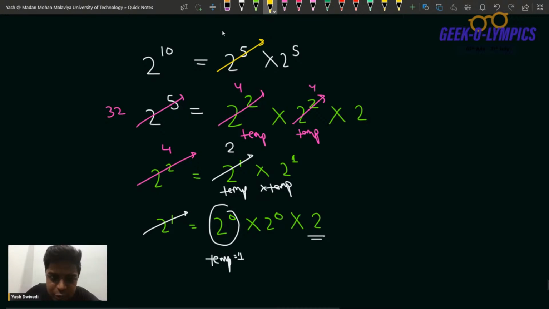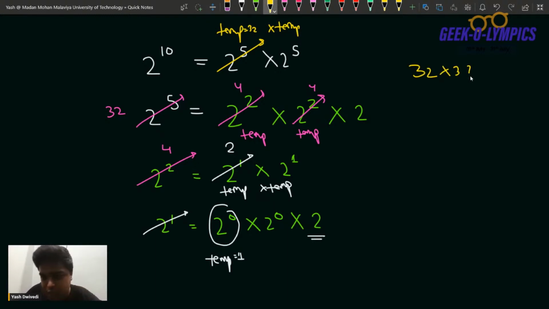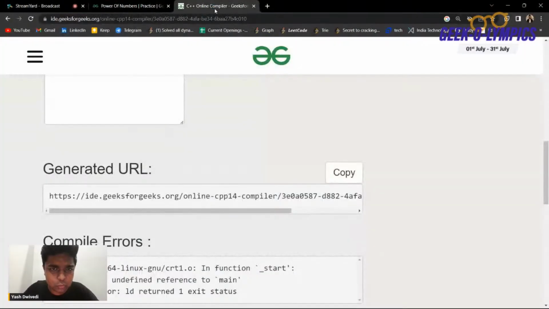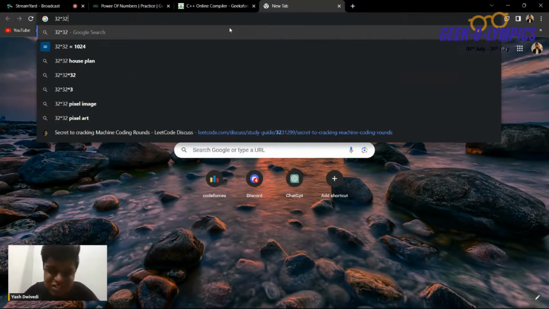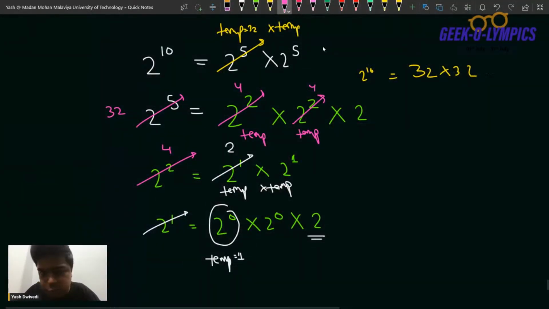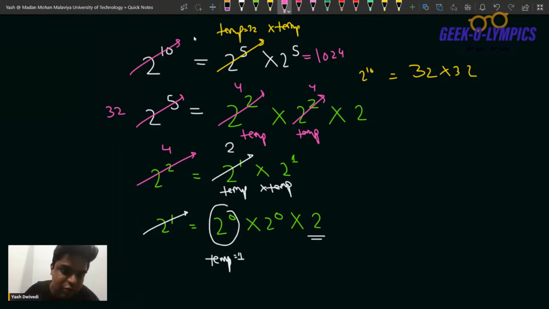Since this becomes 32, in the temp, 32 is stored, and then you multiply temp into temp. So 32 into 32 will be nothing but some particular value that will be returned. This is how 2 to the power 10 will actually be returned, because 32 into 32 will be, let me just check, 1024. So this result is going to be 1024, and that is why 2 to the power 10 will return 1024 overall.